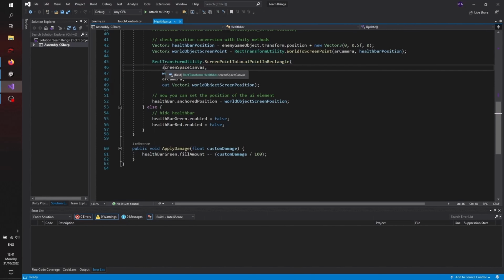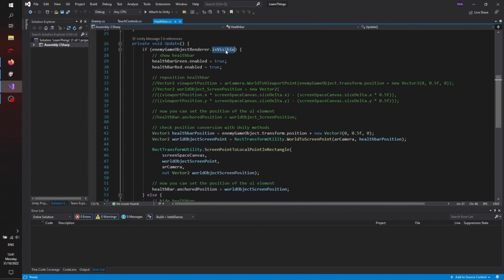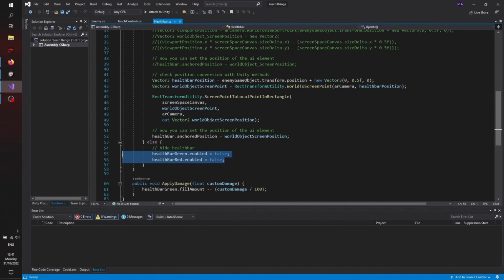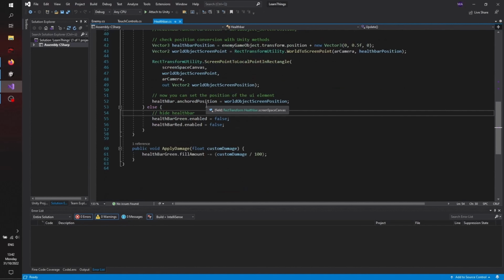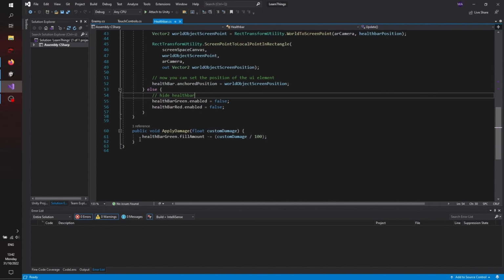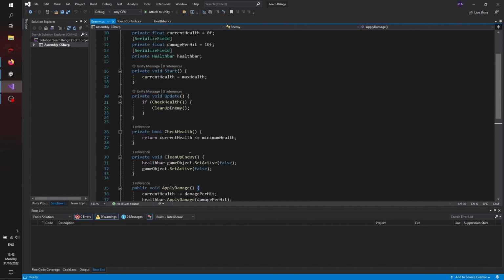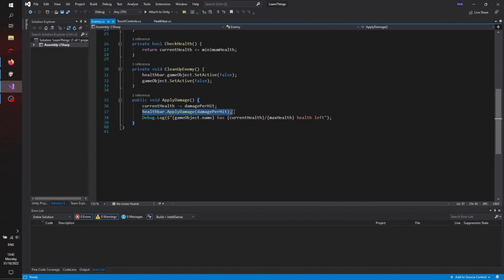In our case, the parameters are the screen space canvas, the world object screen point, the AR camera, and our world object screen position, which will be the anchored position for our health bar. As long as this is visible, it is changed, and if it's not visible anymore, we'll just disable it so that the health bar is no longer visible. And again, there's a public method for applying damage to reduce the fill amount of our green health bar, which will be called as soon as damage is dealt to our enemy.